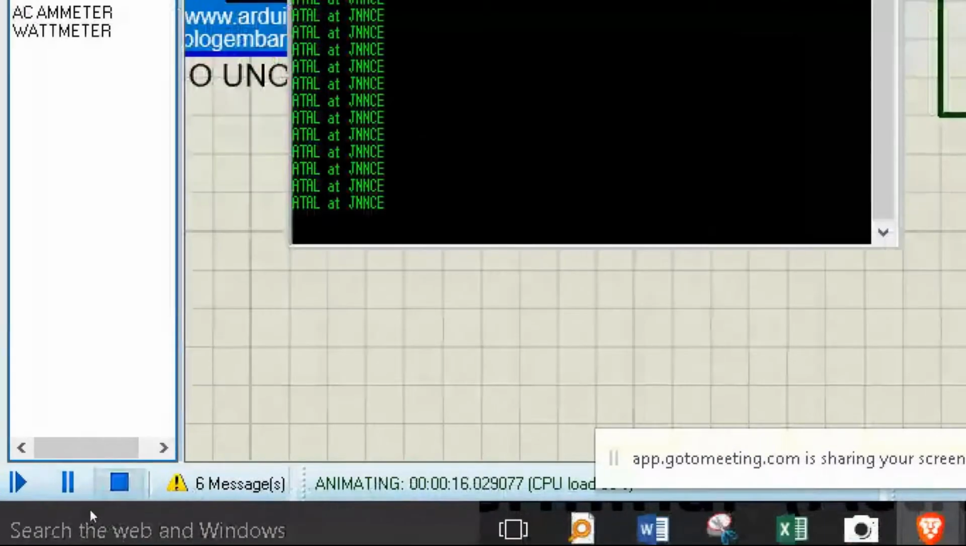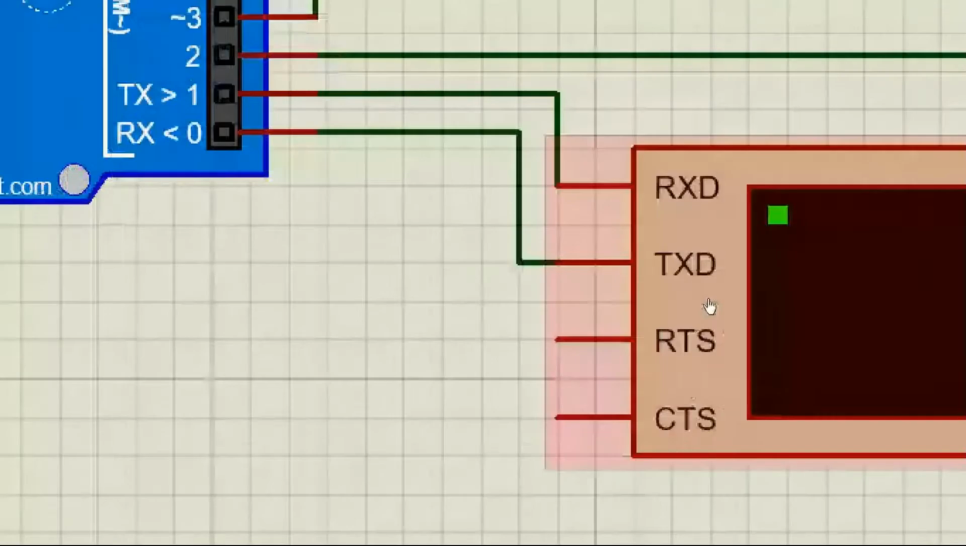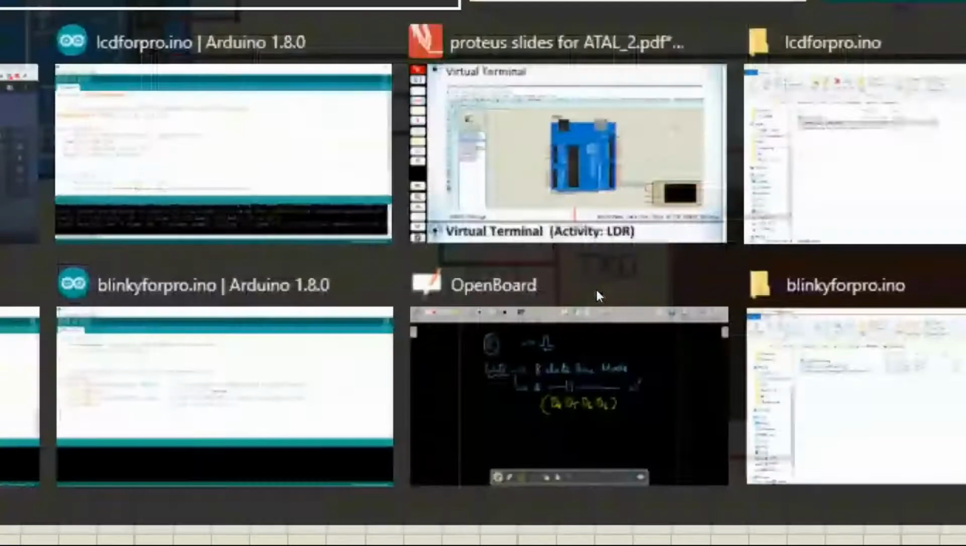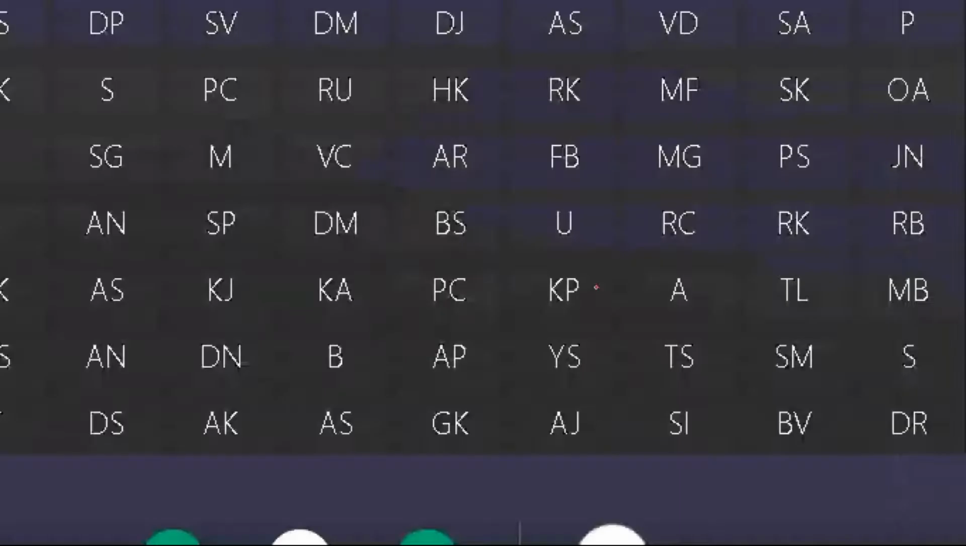Now let me stop this. This sort of connection is called a crisscross connection.